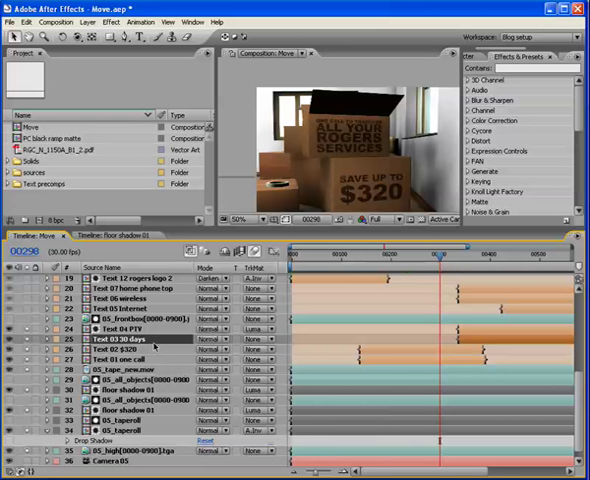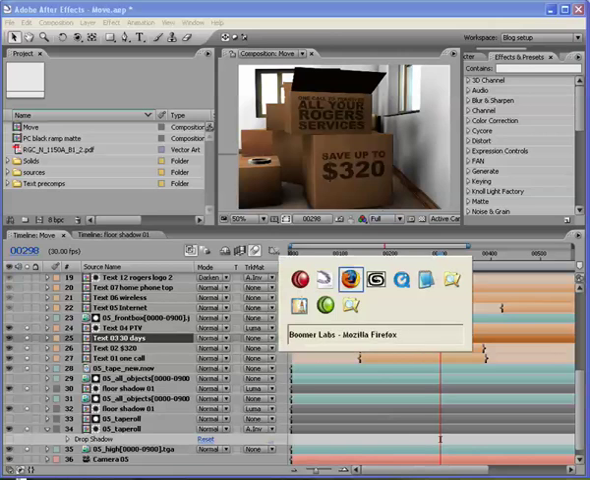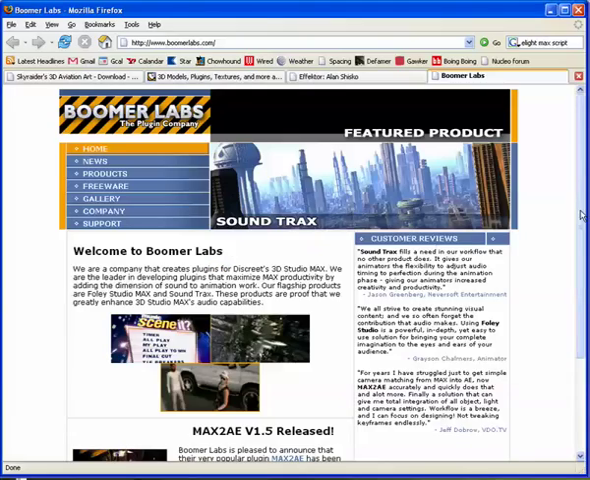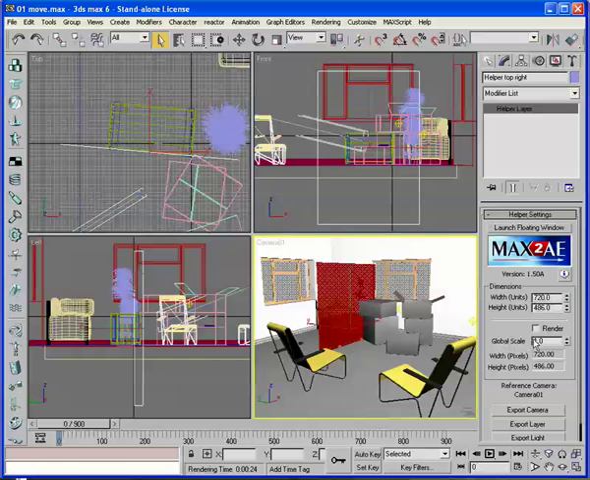Now, the important thing about the text layers is how did I get them plastered onto these boxes? So let's go over to 3D Land and see what I did there. Back to 3D Studio Max. What I've got here is I'm using in my scene a plugin for Max called Max to AE. It's a plugin by a company named Boomer Labs, boomerlabs.com, and what it does is it allows you to export camera data from Max, bring it into After Effects, and you can also export layers and also light data.